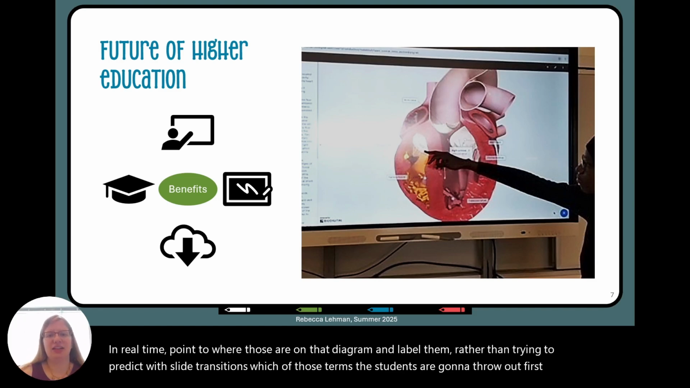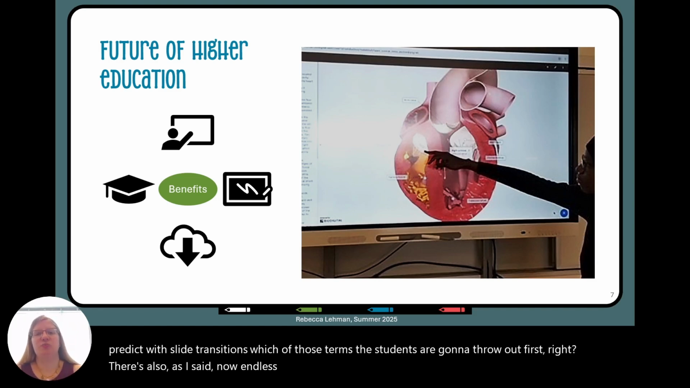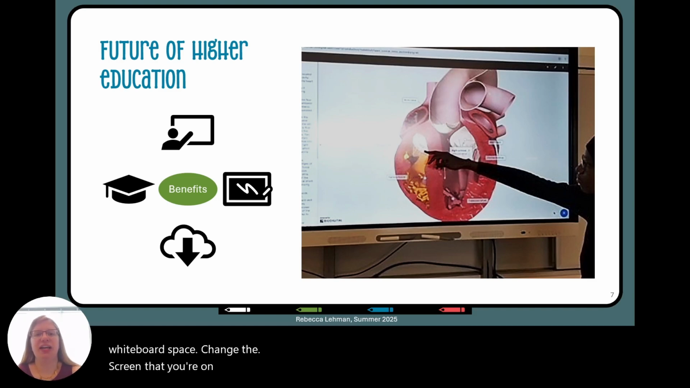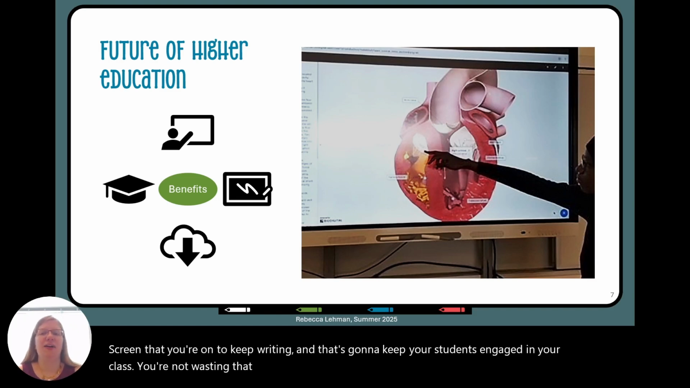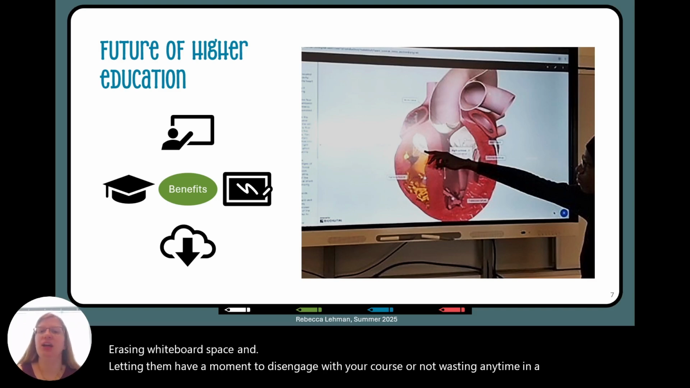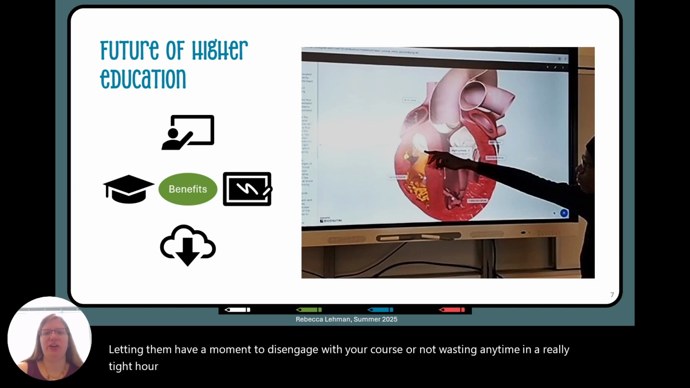There's also, as I said, endless, limitless whiteboard space. You can always create more whiteboard space, change the screen that you're on to keep writing, and that's going to keep your students engaged in your class. You're not wasting time erasing whiteboard space and letting them have a moment to disengage with your course, or wasting any time in a really tight hour-long course window.